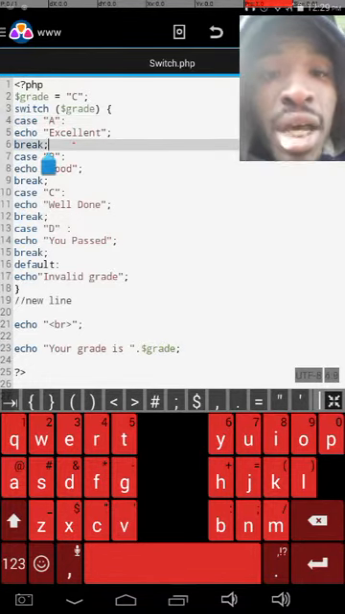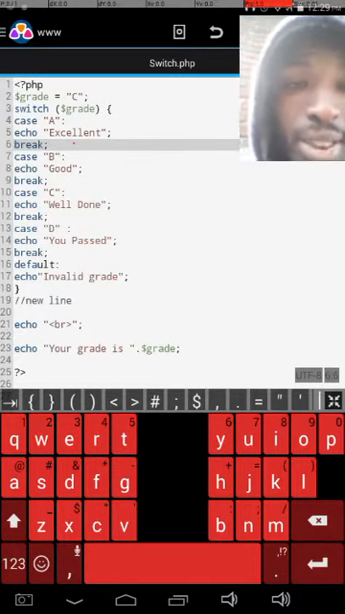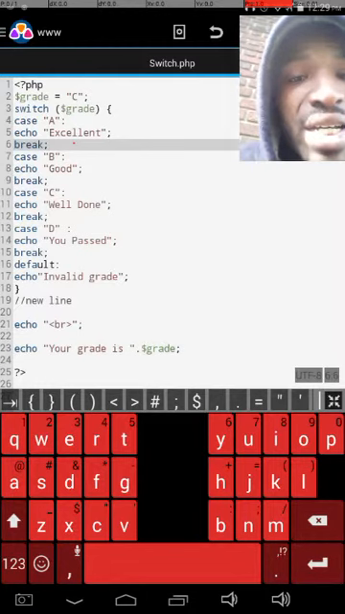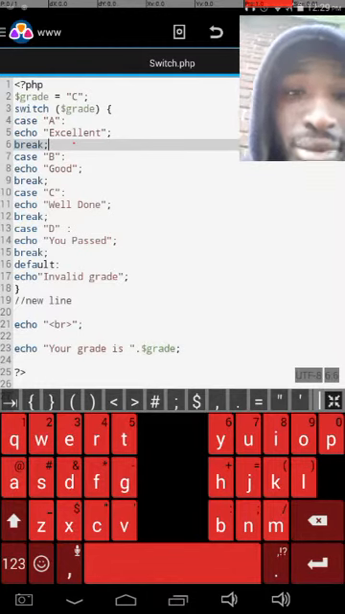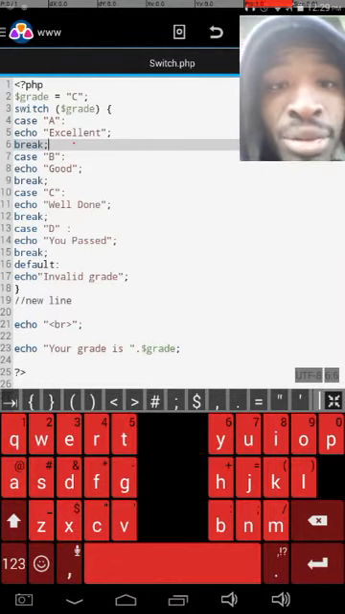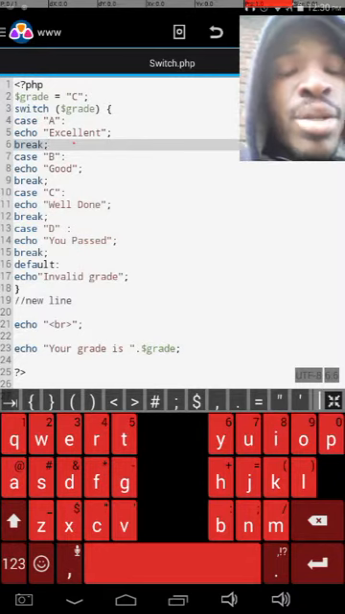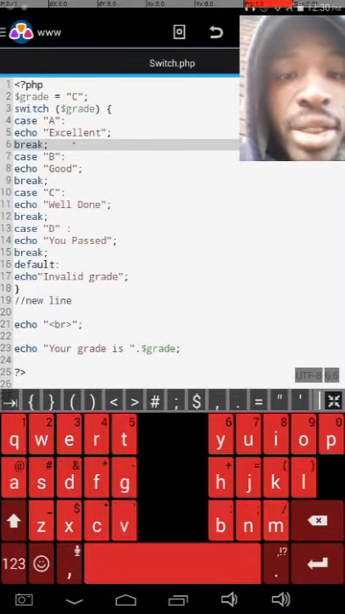Continue would mean the code would continue running despite meeting the case. But break is used to stop the code, complete it, and stop it from running entirely after that.